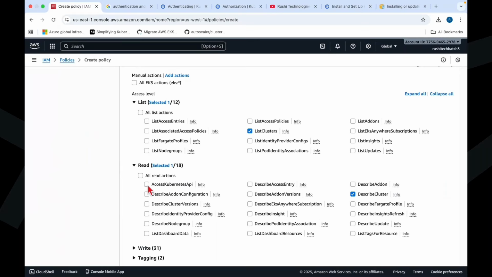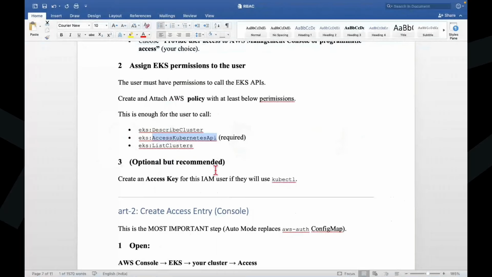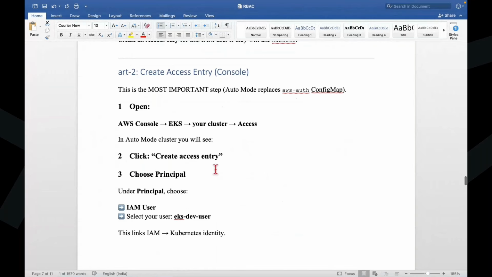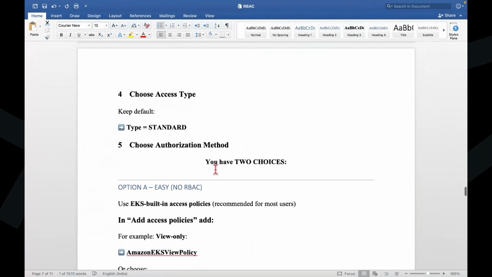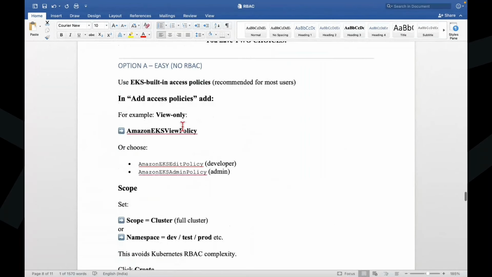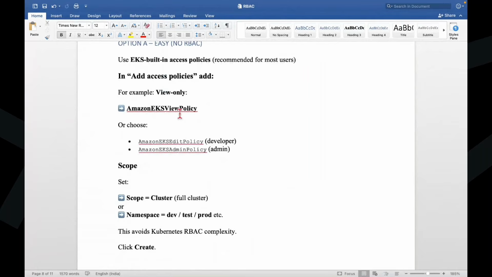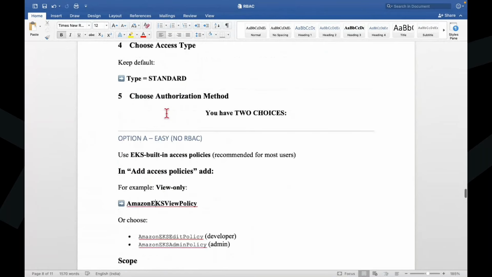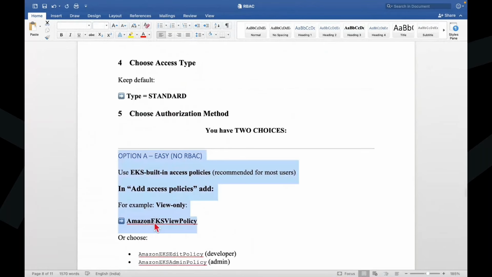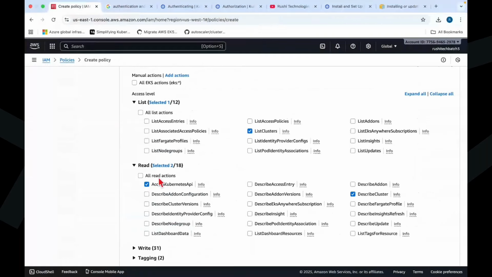Let's say for now, this is required. This is required if you are trying to give Kubernetes permissions in EKS clusters with this approach. So, built-in access policies, you can do that, right? If you want to go with this option, this permission is also required for that user.